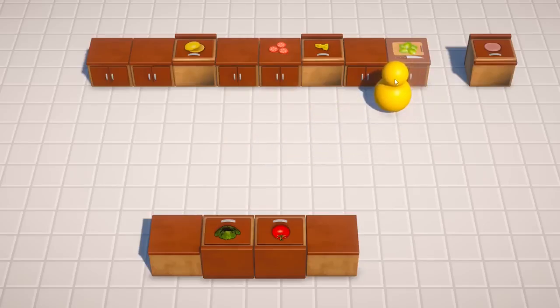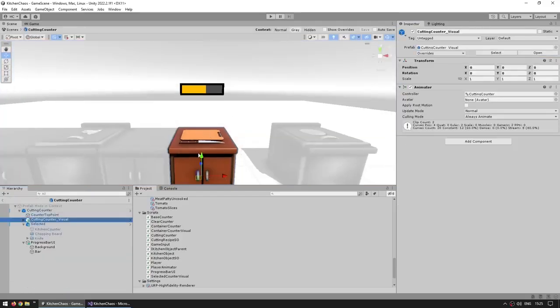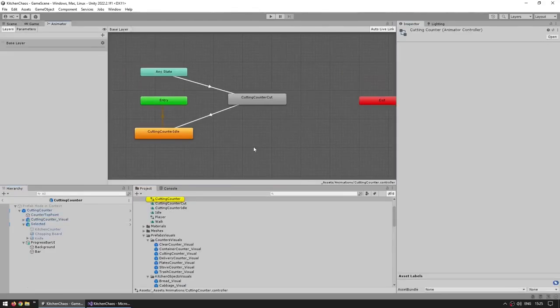Let's do just one more final thing. Let's add a really nice animation. If we go inside the cutting counter, and we'll look at the cutting counter visual, over here, note how it already has an animator. Just like we did for the container counter, it's all very simple. So basically just has a cut parameter. When that happens, it just cuts the counter. So it just plays a simple animation.